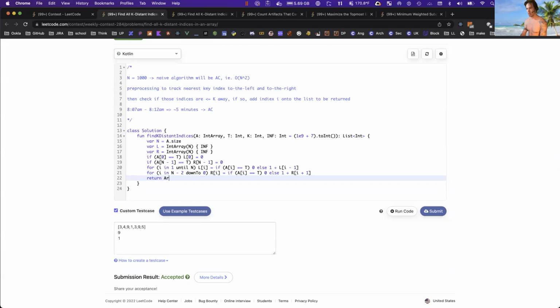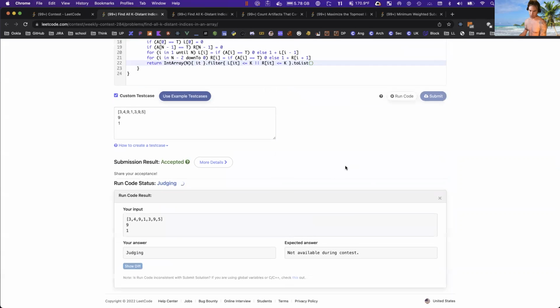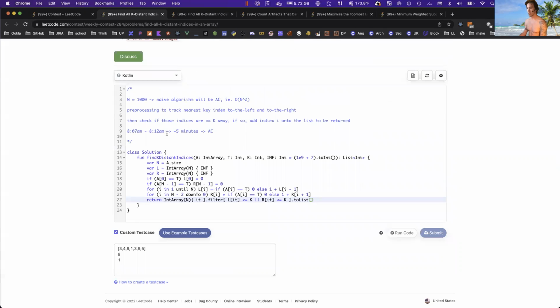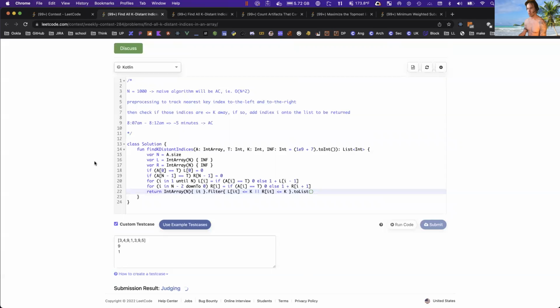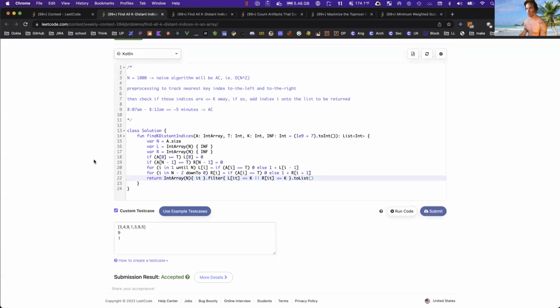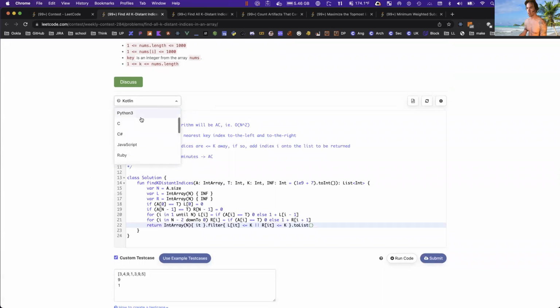Turn int array sub n sub it dot filter L sub it less than or equal to k, or R sub it less than or equal to k dot to list. Okay, that should be legit. Looks good. Okay, that's cool. Let's do this in Python 3.